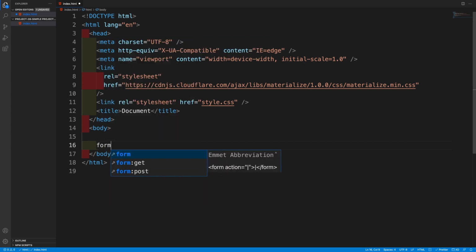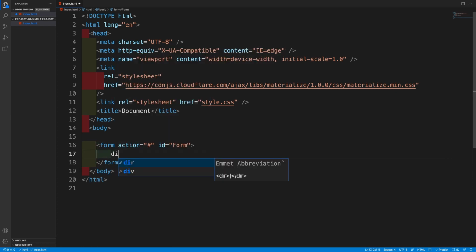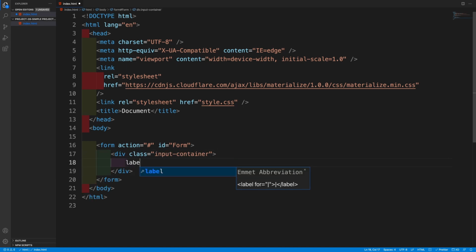So form, let's say the action will be hash, so it's not going to go anywhere. And we're also going to give our form an ID of form. Now let's go into the form, and let's start within here with creating a div with a class of input-container. Within our input container, we're going to have a label. We're going to leave the for empty. We could actually also delete it. And we're going to type in here what needs to be done.